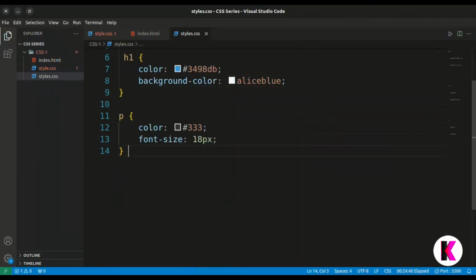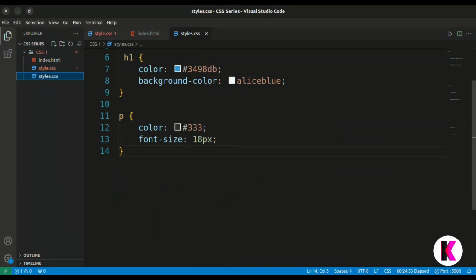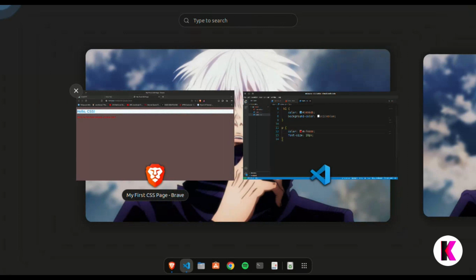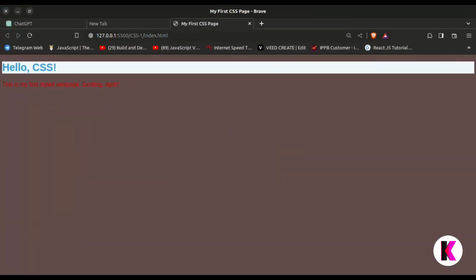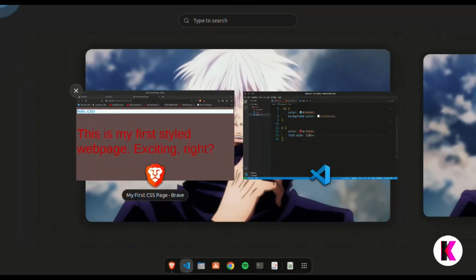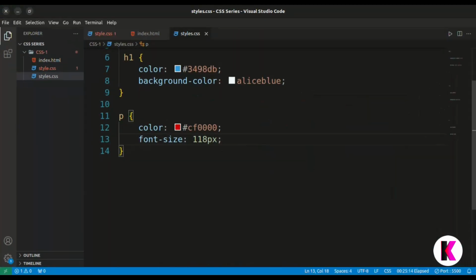This is the paragraph tag. In the paragraph tag we have already written something. If I want to change the color and the font size, here we are giving the font size 18 pixels and this color. I hope you get this. Here you can see the color and font size are also changed. So if I give 118, the font size is very big now. I hope you understand this.